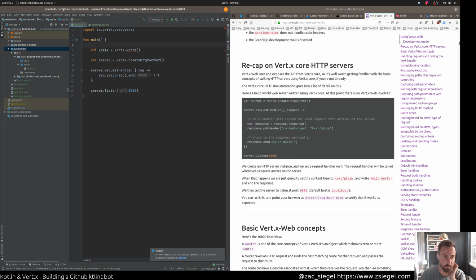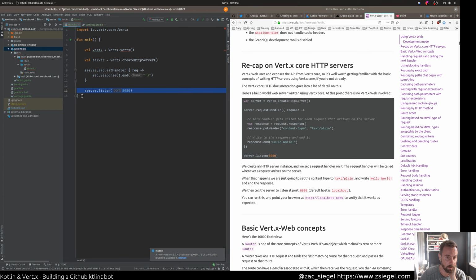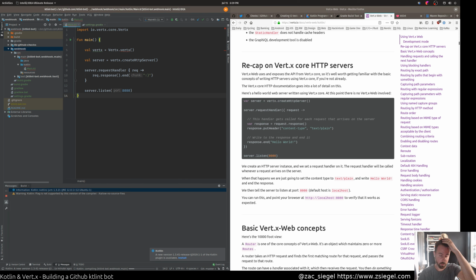All right, so this is kind of what I love about Vert.x, right? In order to just spin up a web server, very reminiscent of Express or some of those frameworks that you may have used with Node or Go or any of those. So let's go ahead and run this and just check that our server is working.